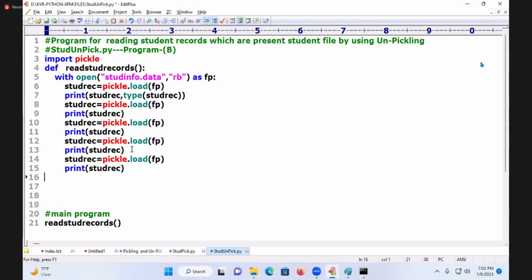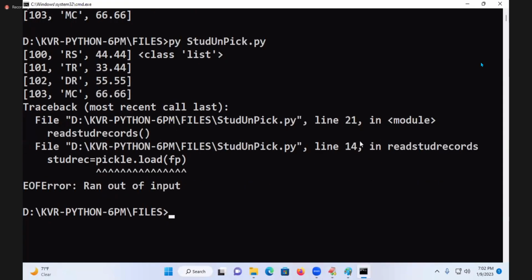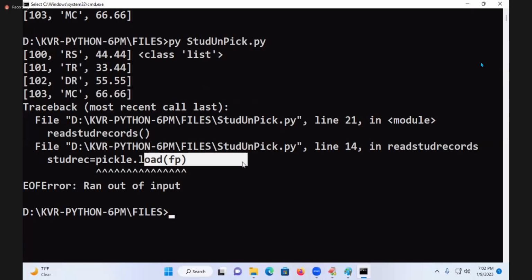What is that error called? EOF error. Observe it. Line number 14. Unable to load. What is this error? Ran out of input. How many records are there? But it is reading which record? The fifth record. The fifth is not there in the file. Which error? EOF error. So I told you file not found error, EOF error, file exists error.